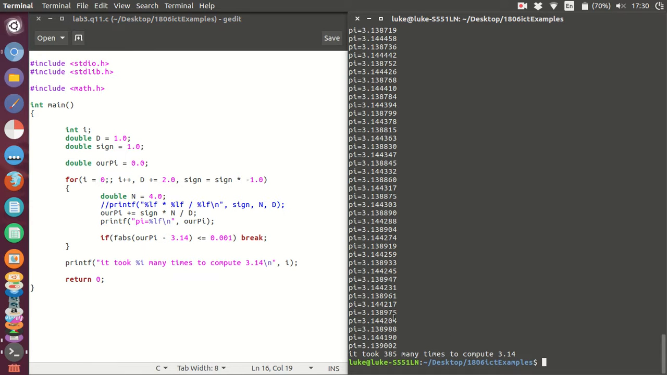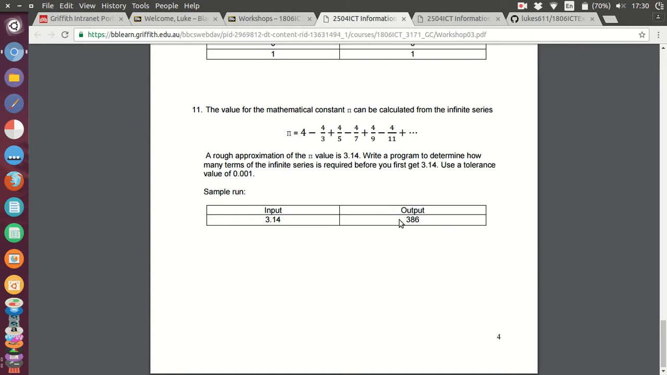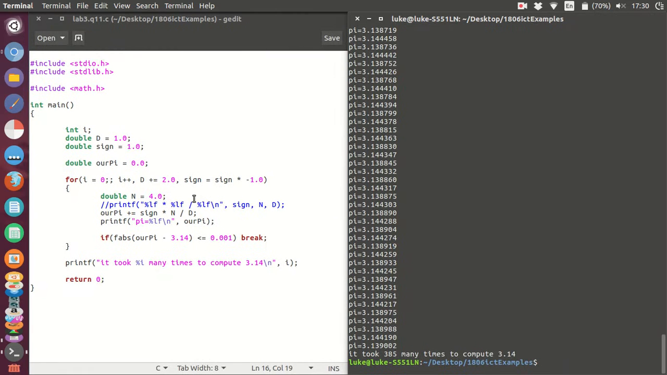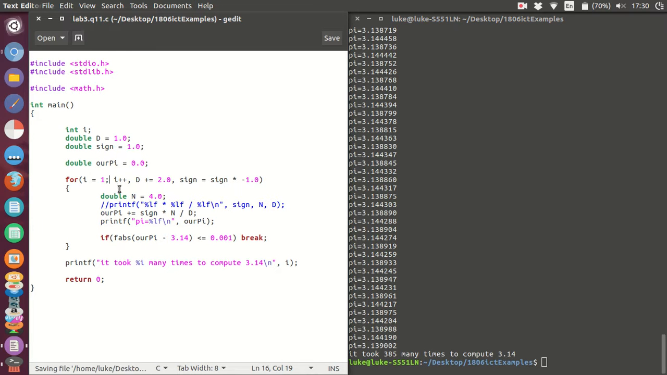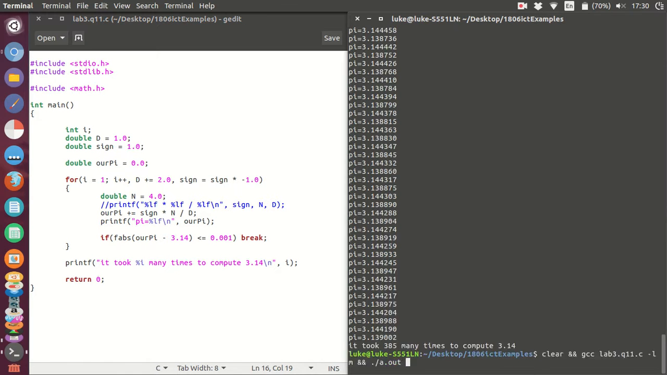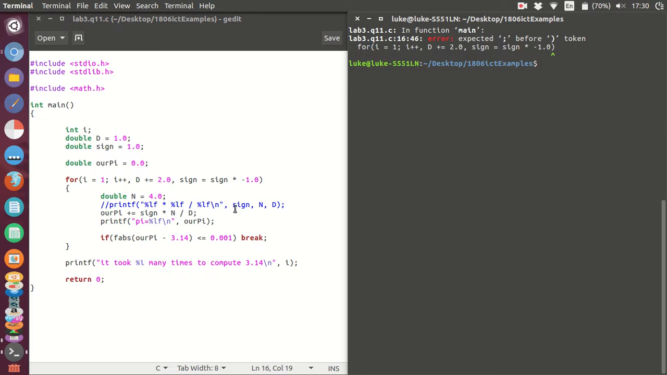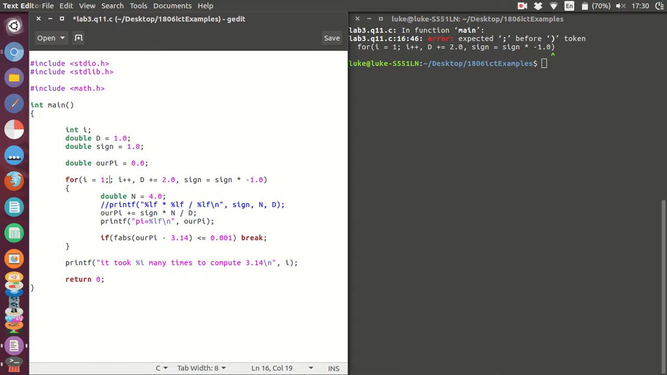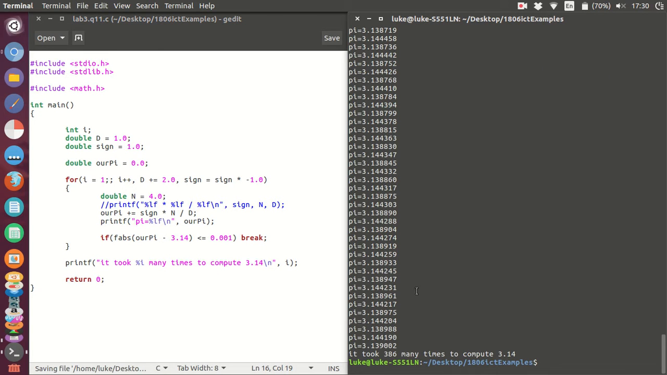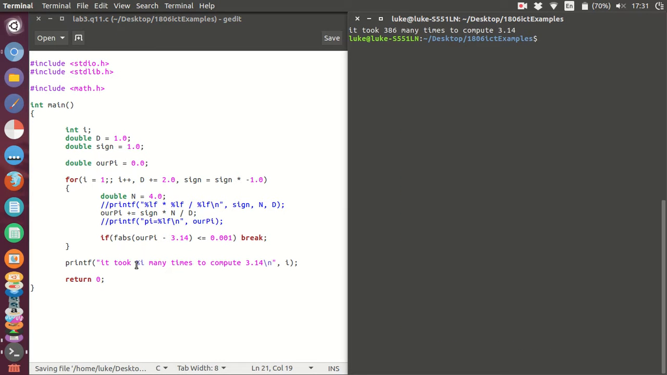And it took 385 times. So on this, the answer is meant to be 386. So let's say we are starting i at 1. So that would mean that this is the first time, I guess. And then, is that right? Oh yes, because I should have left that in. Then it took 386 times, which is the correct answer apparently. So let's leave this, and then just printing out this, and that's what we get.